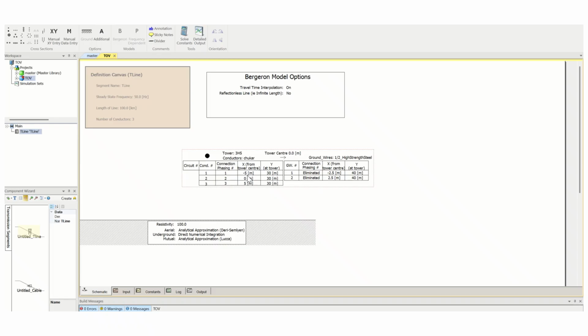R phase is towards the left hand side, 5 meter away from the tower center, that means minus 5 meter, and B phase is at the right hand side, plus 5 meter, 5 meter away from the tower center. So that is why this is the horizontal configuration, because all the conductors, R, Y, B phase conductors, are located 30 meter height from the ground.